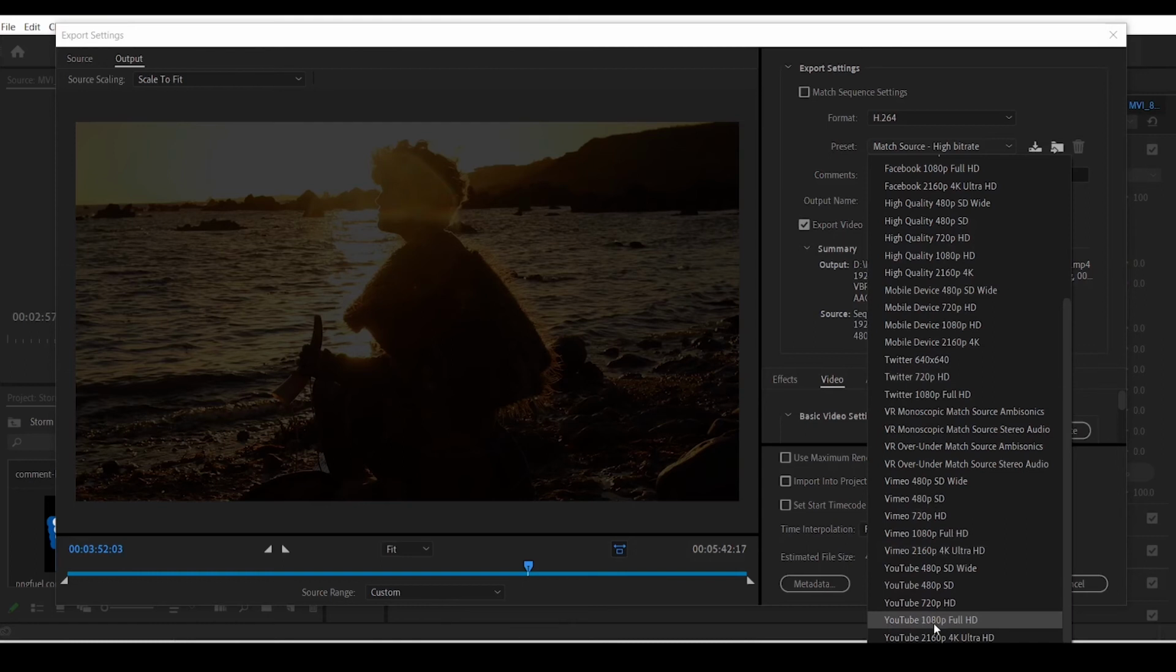So I'm going to choose YouTube at 1080p in full HD. I didn't film this in 4K, so there's no point in exporting it in 4K, but I did film it in HD, so I'm going to select that.